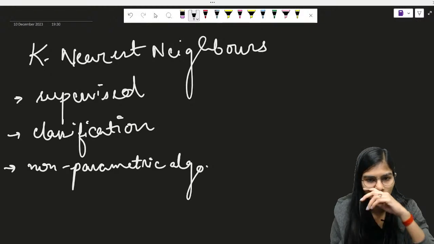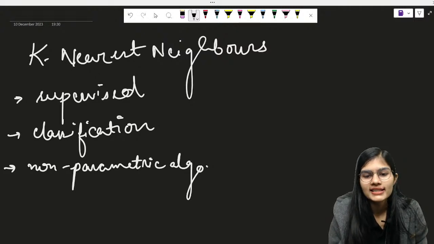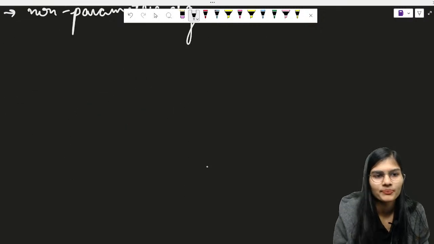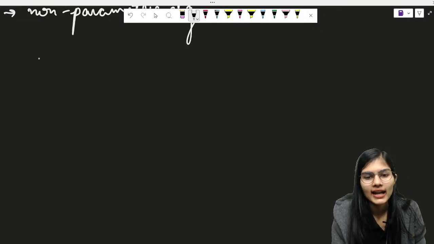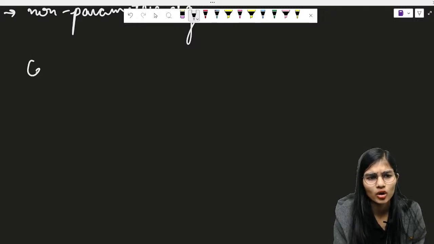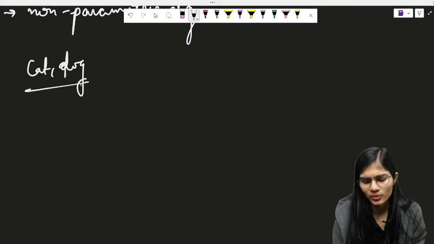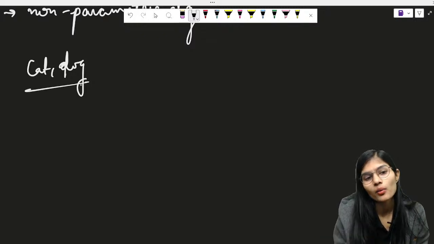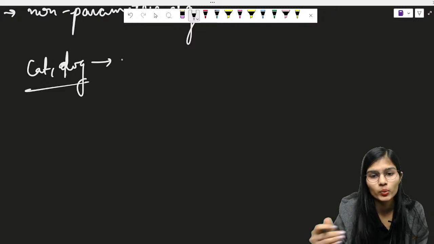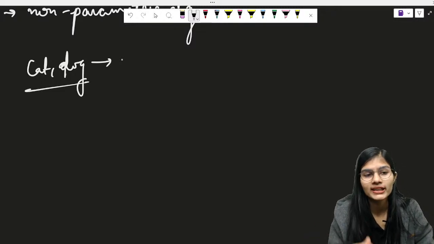If we take an example, let's take a very quick one. Let's say I have an image of a creature that looks very similar to both cats and dogs. I want to know whether it is a cat or a dog. Now I have to predict whether it is a cat or a dog, right?